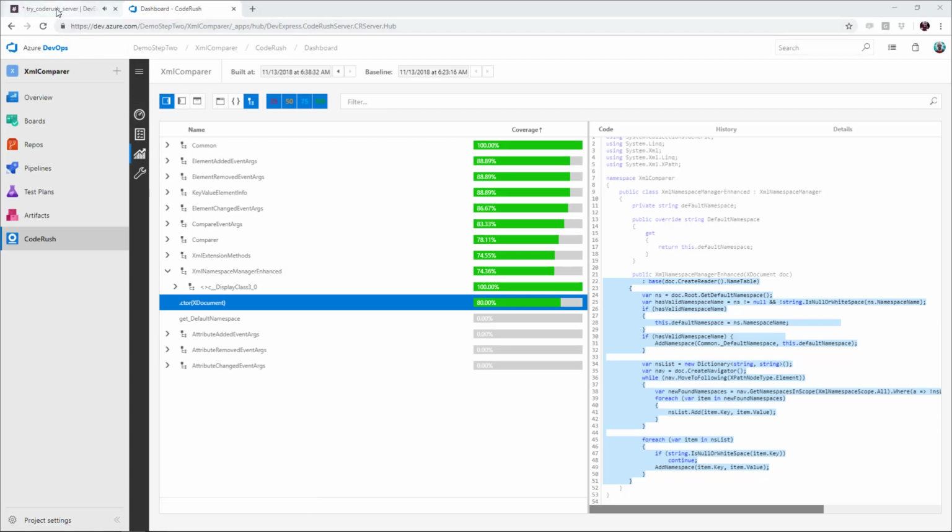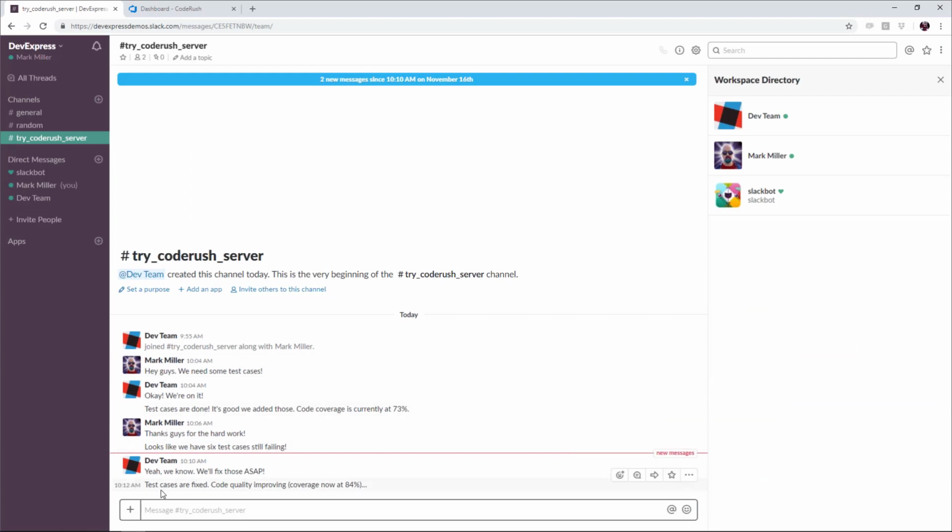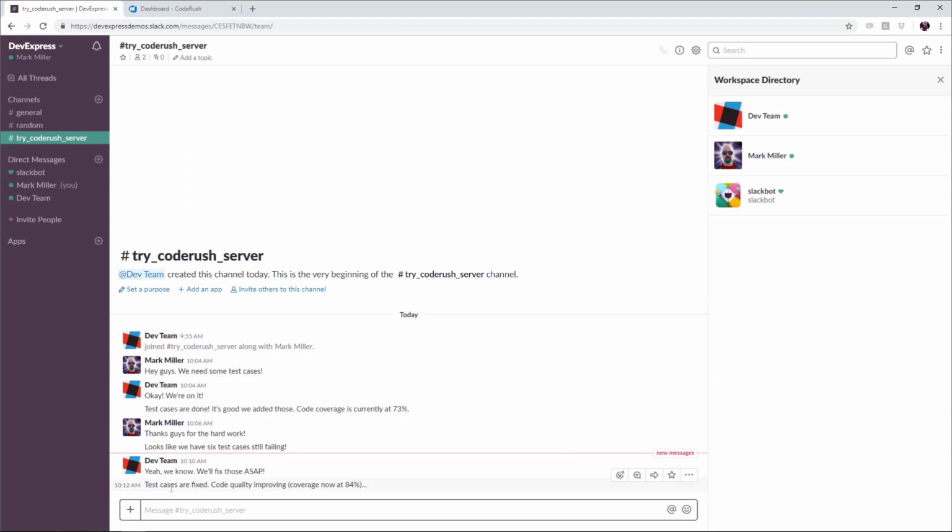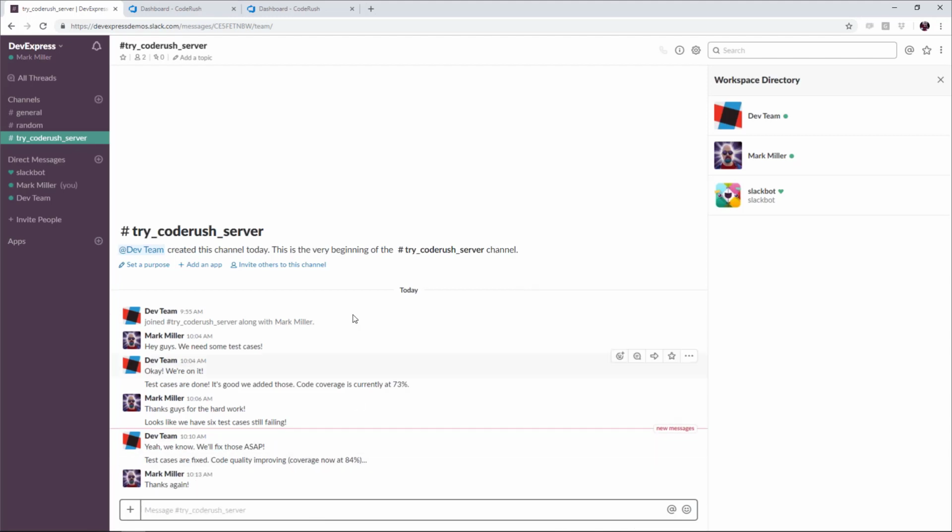So looks like we've got another message back from our team. They're telling us that the test cases are now fixed and that code quality is apparently improving. That's excellent. Let's take a look at that. They say that code coverage is now at 84%. Thanks again. Nothing like a responsive team on this, right?